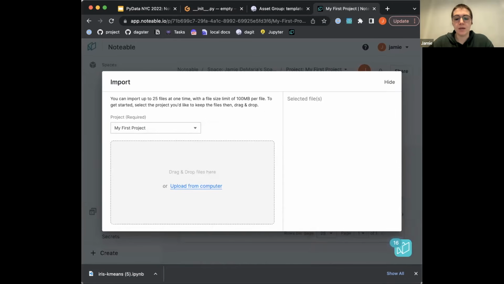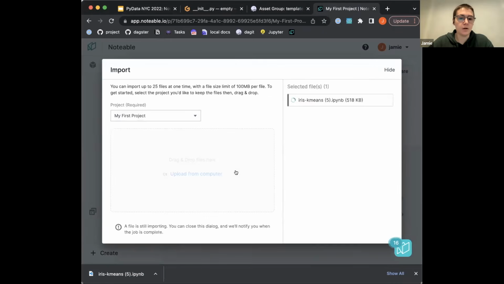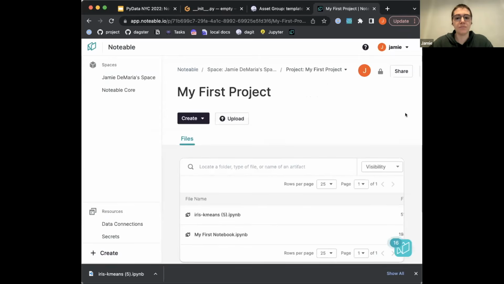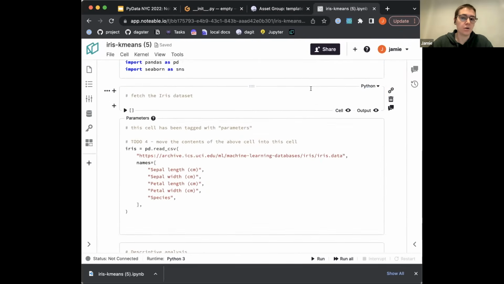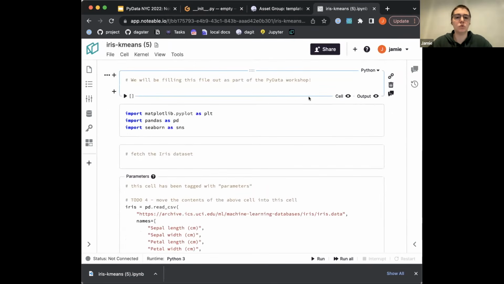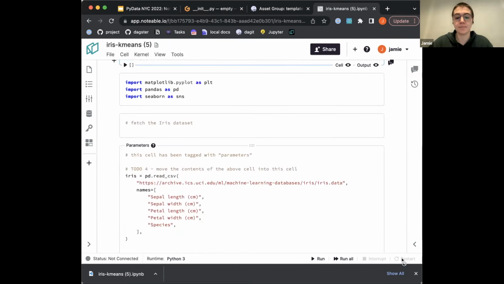And then we can drop our downloaded notebook into this little upload window, and then it should be uploaded. Then we can open that up and see the same notebook, just in the Noteable UI.